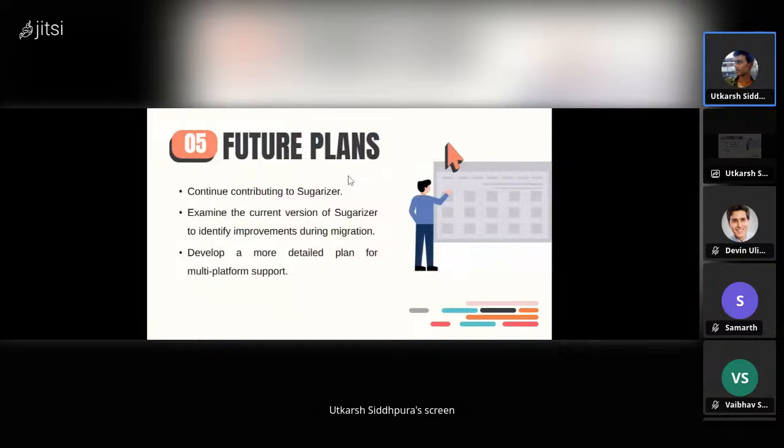And so what are my future plans? So of course the first one is keep contributing to Sugarizer, and then I have to examine the current Sugarizer version, and I have to identify improvements during migration, because as we are doing migration, then why don't we improve it too while migrating? So I am looking for improvements while migrating.